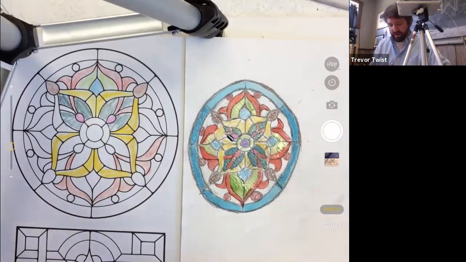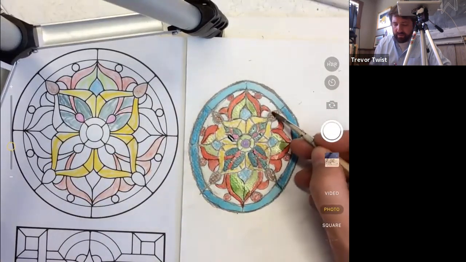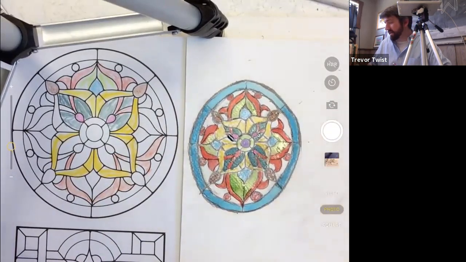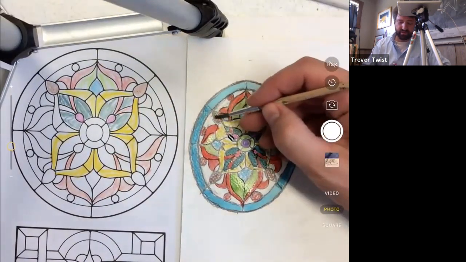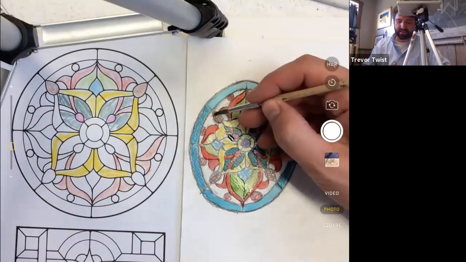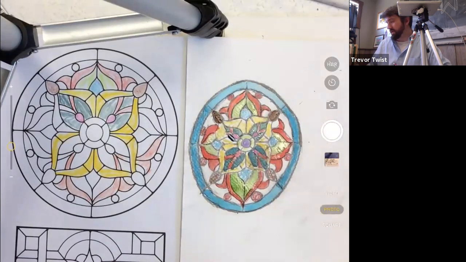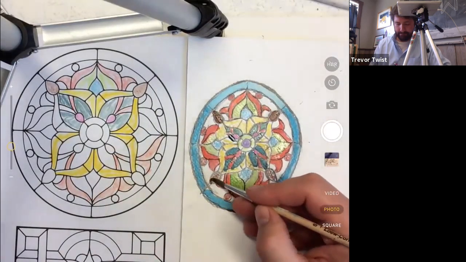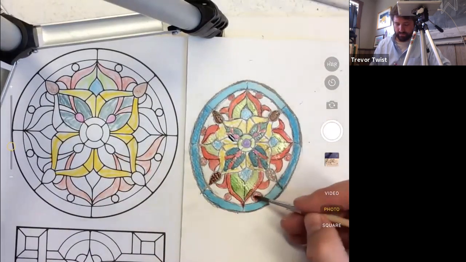Brown. Show me brown. Want the almond. And that's what I love about color pencils, they're really good holding places for watercolor.